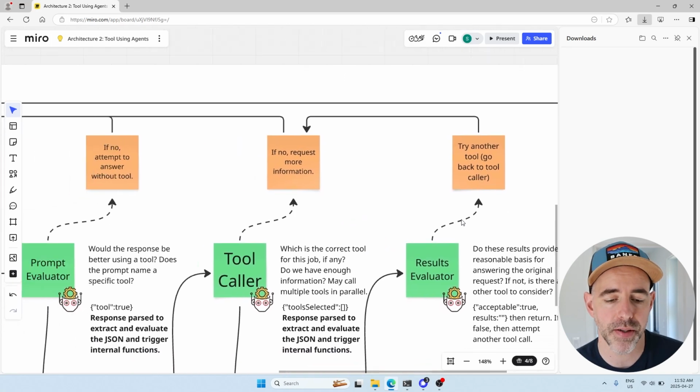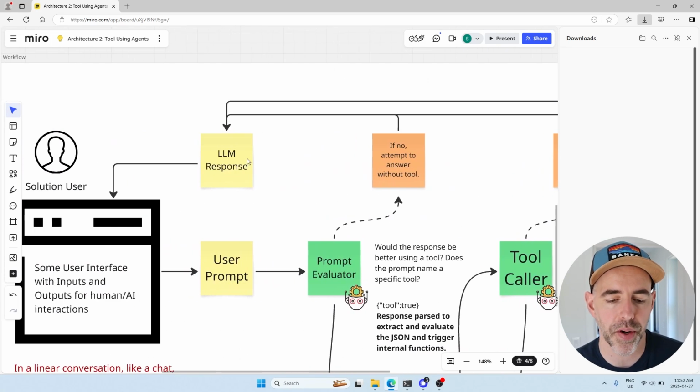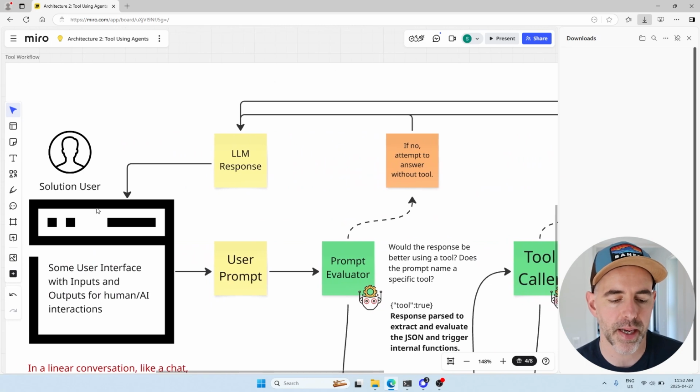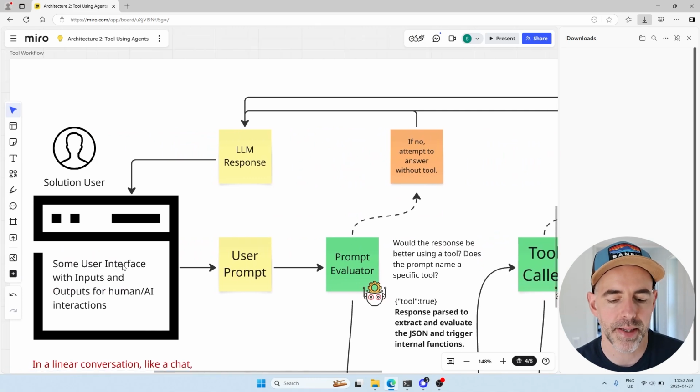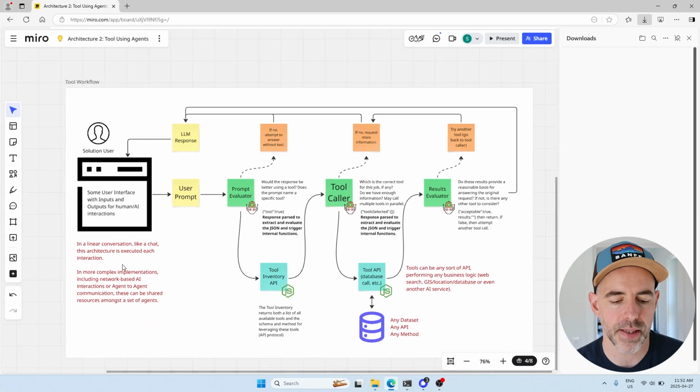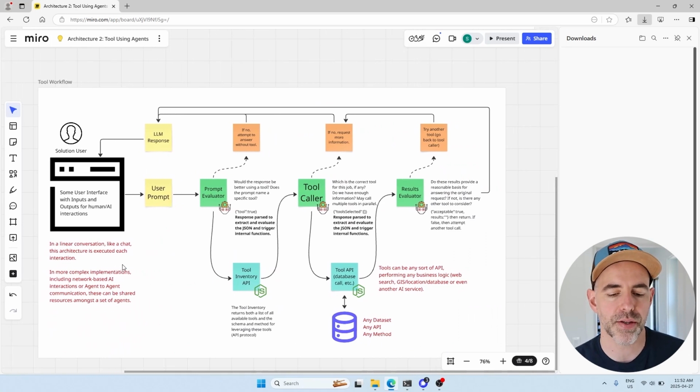And then that result comes all the way back one way or another to the LLM response, and it gets put back into the user interface. And that's essentially it. And if you have more complex interactions, with these methods you could have a swarm of different agents, an inventory of different agents, all leveraging a common, horizontally available tool inventory and tool API. So you could do that.